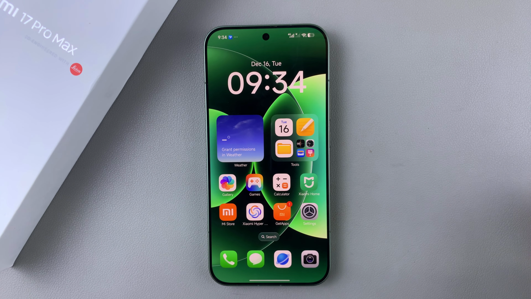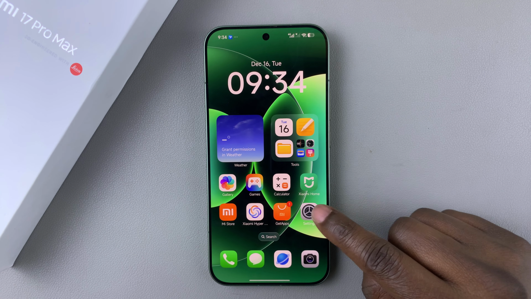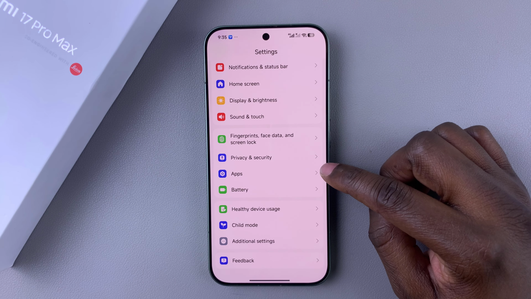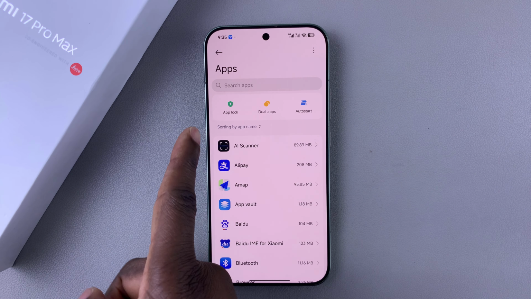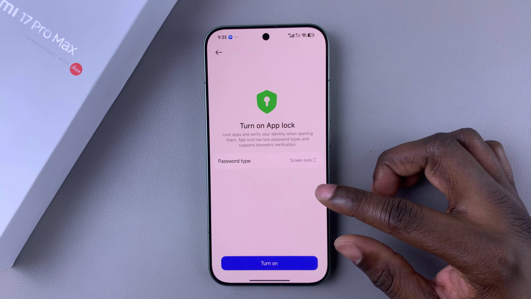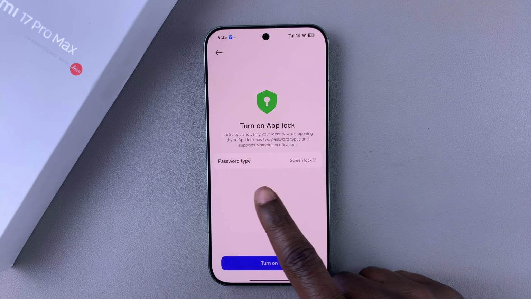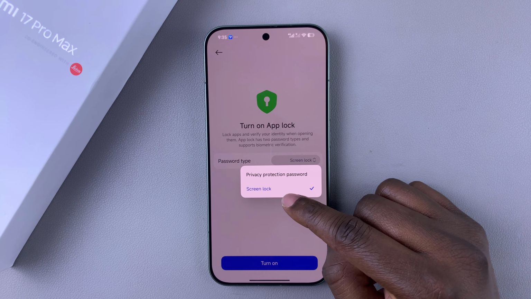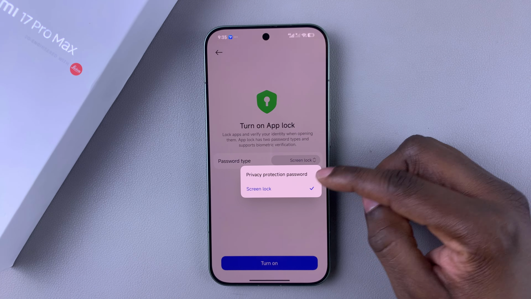To lock applications on your Xiaomi 17 Pro, simply open the settings, and then within the settings, scroll down and find the apps option. Select that, and then you should see the app lock option. Tap on it, and then from here you have to set the password type for the app lock. So the password type is the security lock. You can select that, and also you can choose between security lock or the privacy protection password.